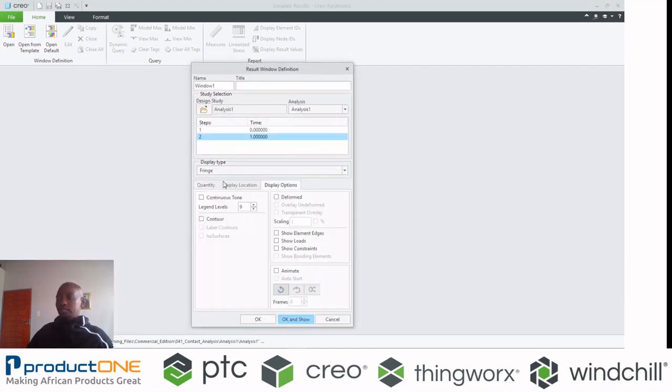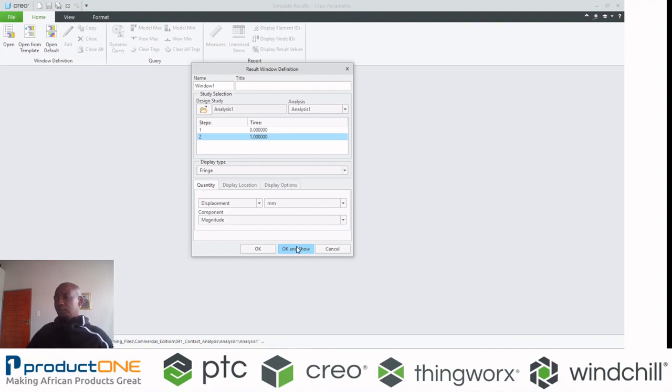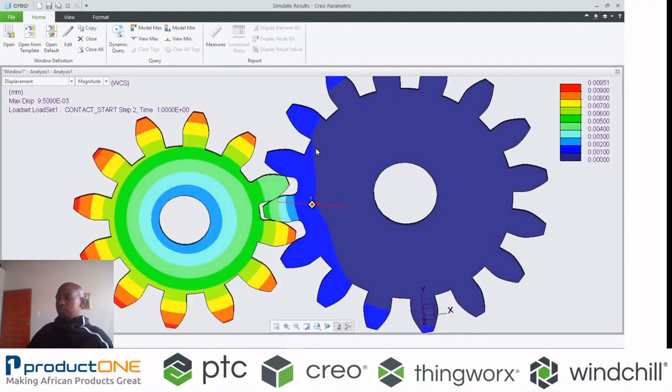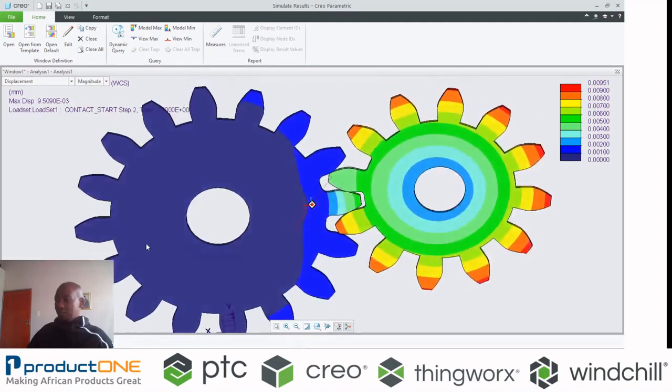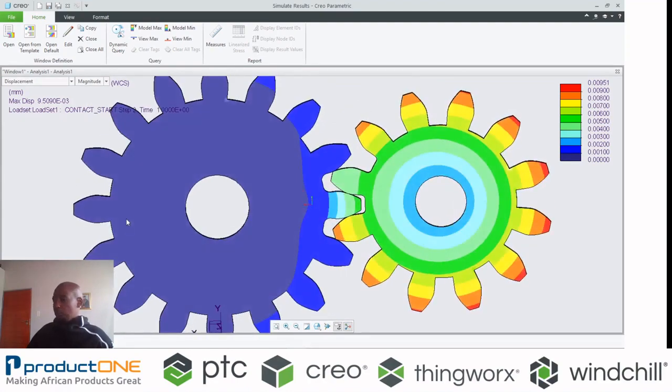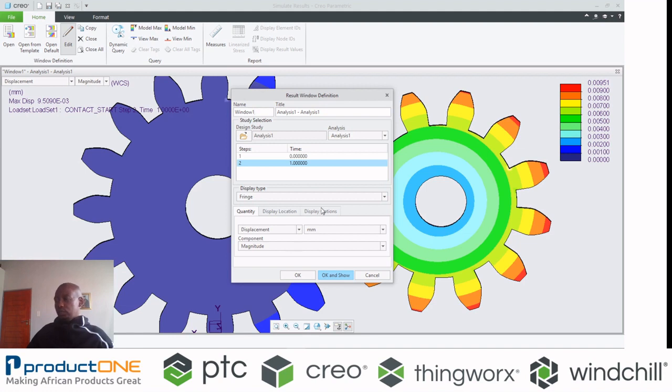So what is it that I want to see? I want to see displacement. So I can say, show me the displacement, and this is currently what I have. All right, this is just purely displacement. It shows that there's some kind of movement here and there's some impact on this. Well, let's take this further.